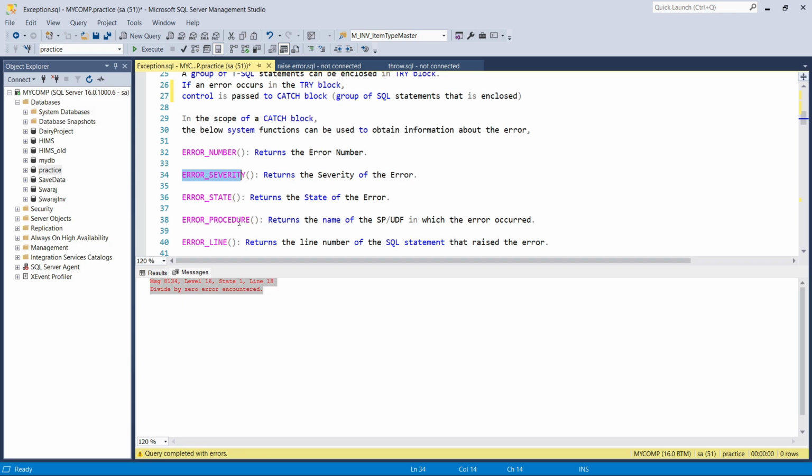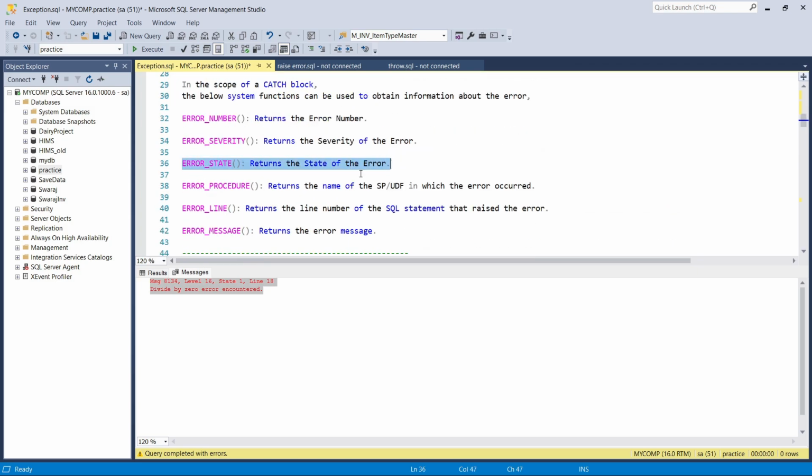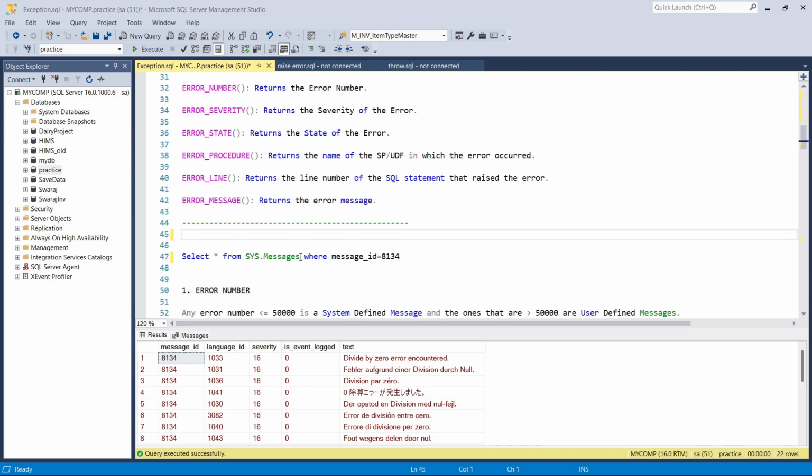I will explain all these things in a few seconds, but I'm just giving the header of that particular function. Error state returns the state of the error. Then error procedure is the stored procedure name or the function name which we are calling from. Then error line number, on which line the error occurred, correct? So that is the error line. And error message is very simple, whatever the text information about that message, so we will get that, correct?